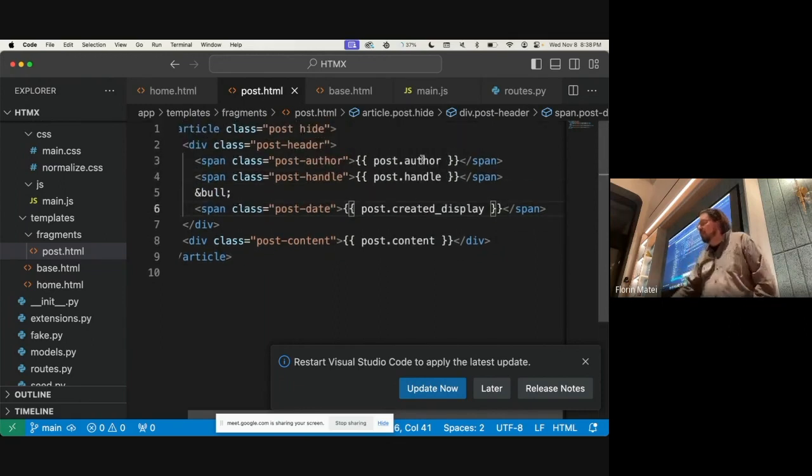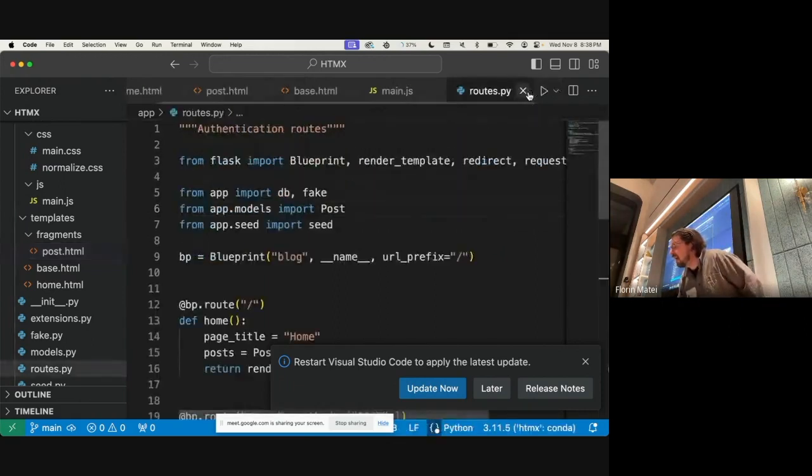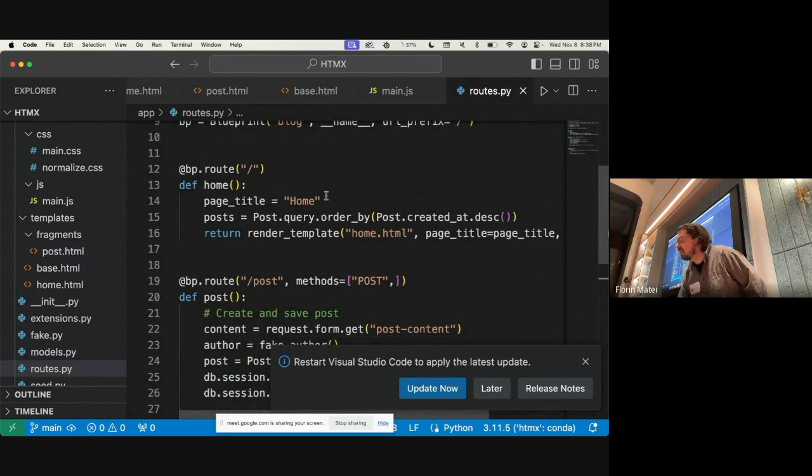So basically, what I'm doing in my routes. For anybody who doesn't know, routing is how you tell a web app framework, given this URL, go do this stuff. So this says when I'm at the root URL, which is the home page, it gives it a page title, it grabs all the posts in the database, and then it renders the home template.